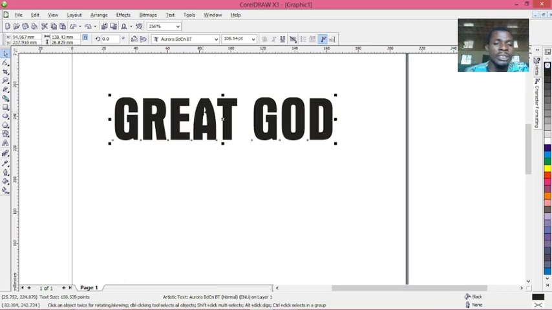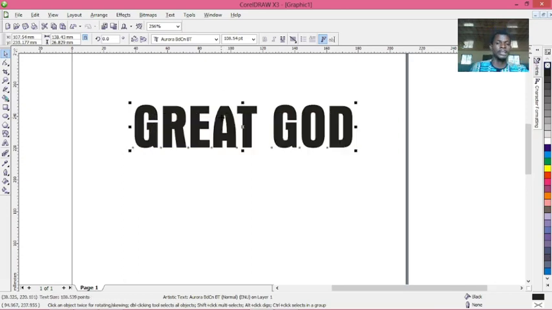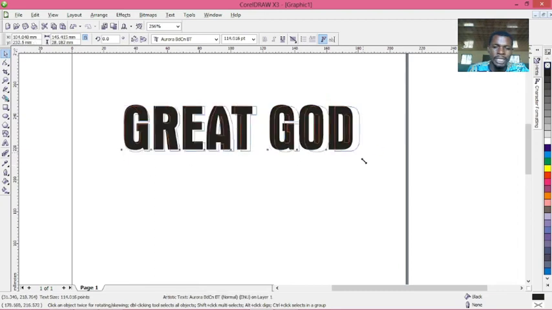Okay, so now this is what we have. Great God. And we're going to start working with Great God. So what are the first things we're going to look at using Great God? How do we, drop shadow? So we're working on a drop shadow tool. This is what I'm going to look at today. So let me expand this a bit.